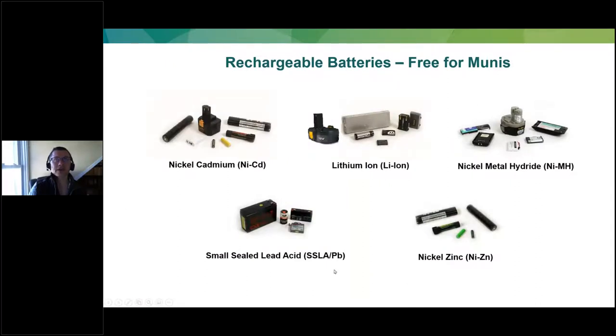These are the rechargeable batteries that are free: nickel cadmium, lithium ion, nickel metal hydride, small sealed lead acid, nickel zinc. A lot of these you're going to be familiar with from laptops and tools and so forth. Small sealed lead acid are typically in exit signs in hotels, so if the power goes out, the signs still light up.